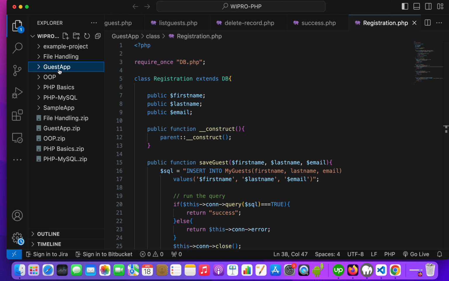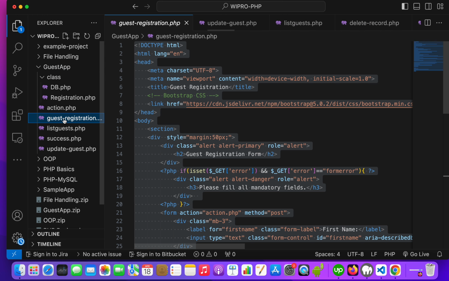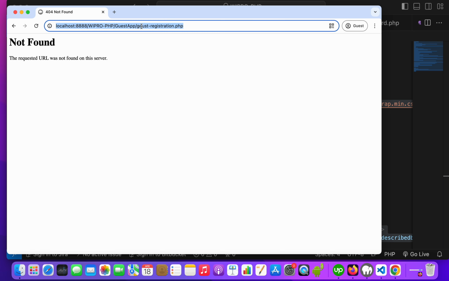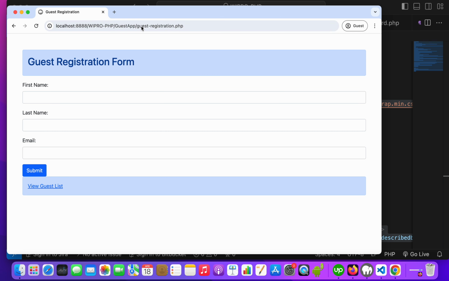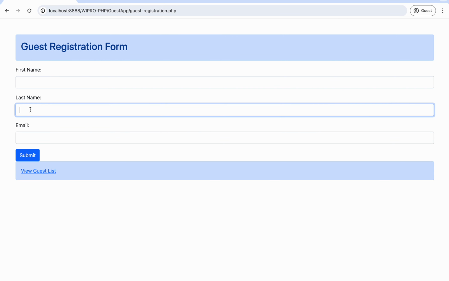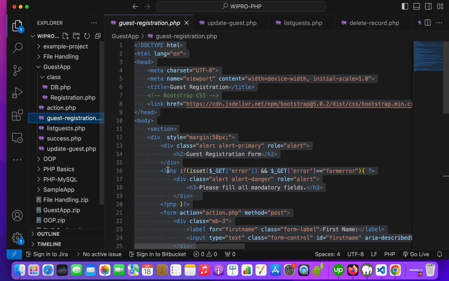this is the guest app, and what is the file name? Guest registration.php. Oh, this was our file. Sorry, the form, the first form where I'm registering. So guys, I'm opening this guest registration form, and I can see I can enter first name, last name, email. So maybe I have to also include another field.